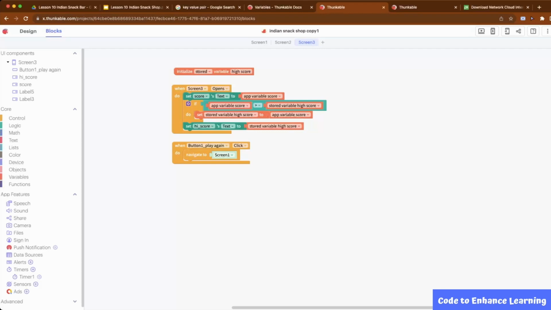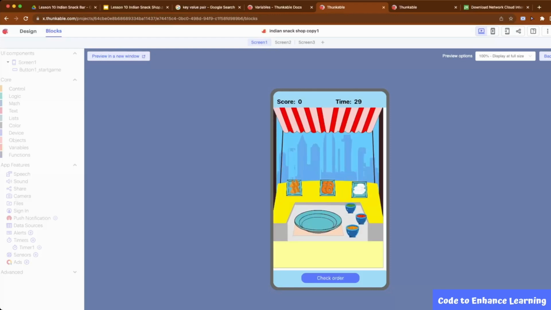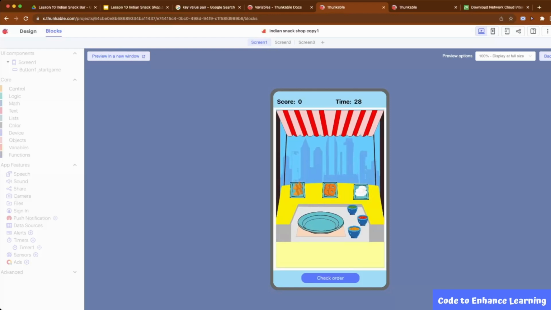Let us now test the completed project. We click the start game button on screen 1. Now we move to screen 2. The timer countdown starts. I will dispatch my orders to score points. A wrong combination will lead to a failed order.